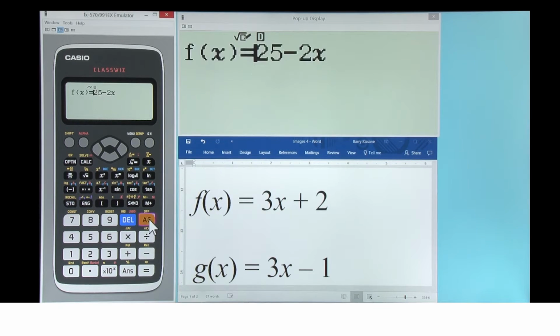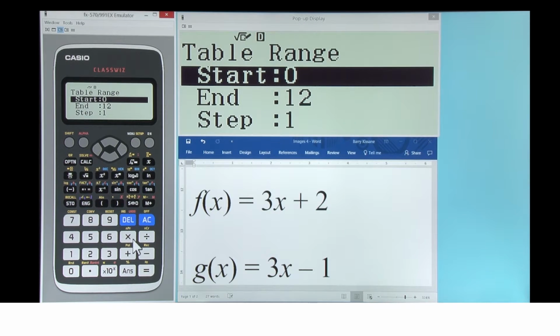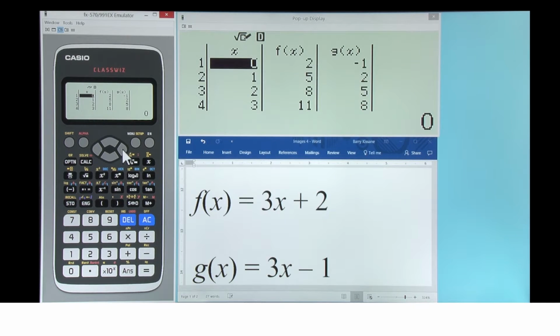So clear again, we're going to put in f at x is 3x add 2. You can see there. And this time we'll have a value for g, 3x subtract 1. Previously we just ignored g. And we can put some values for the function in, let's say from 0 to 12, and just accept those. And here's the table of values for this function. So we can see that the first function is going up by 3, 2, 5, 8, 11, and the second function is going up by 3, starting at a different value.